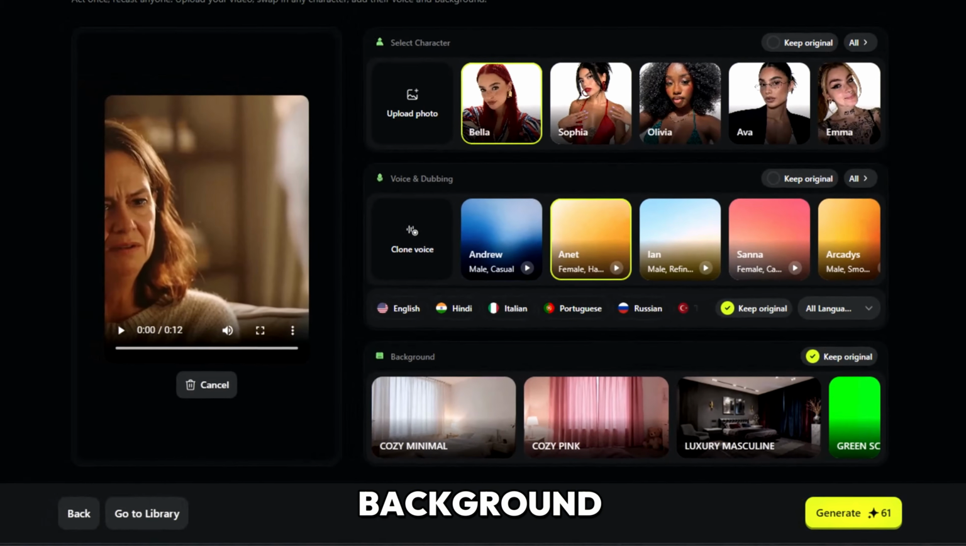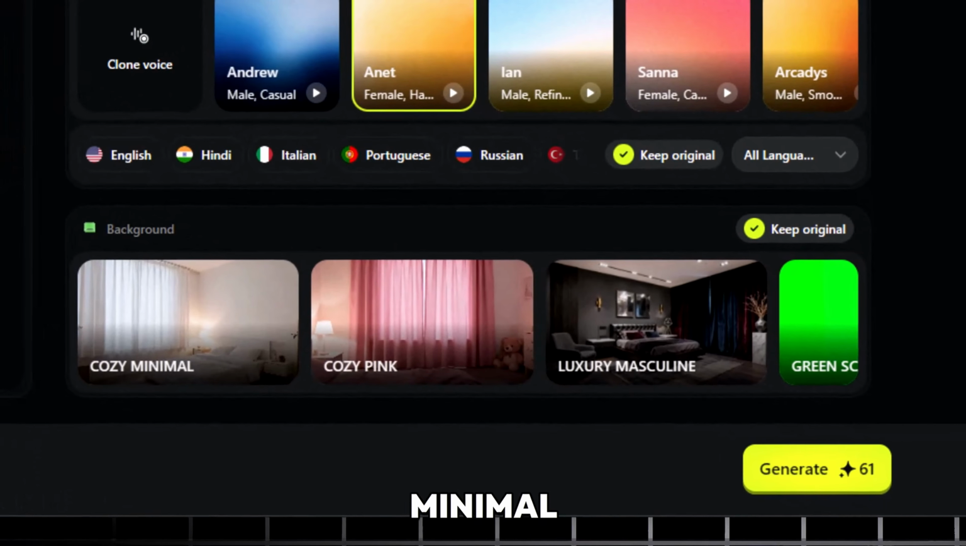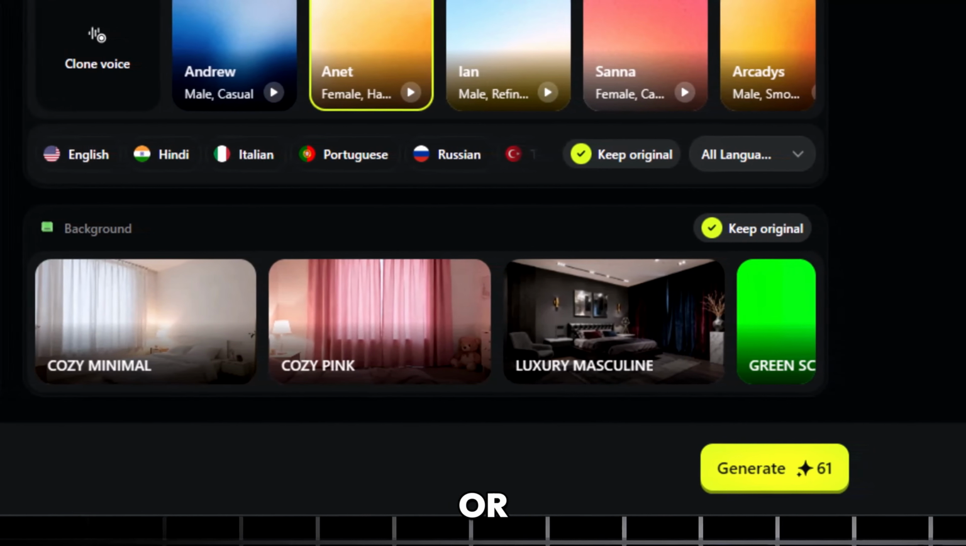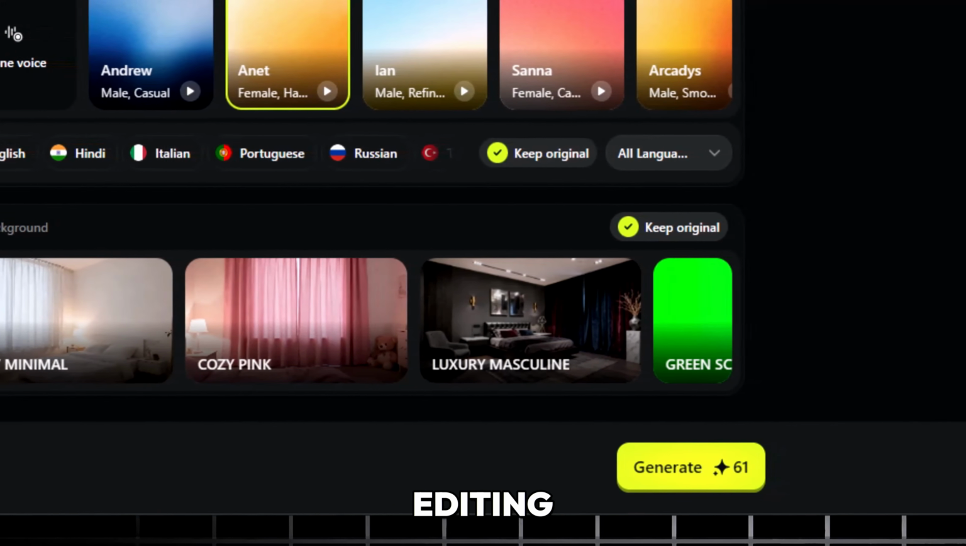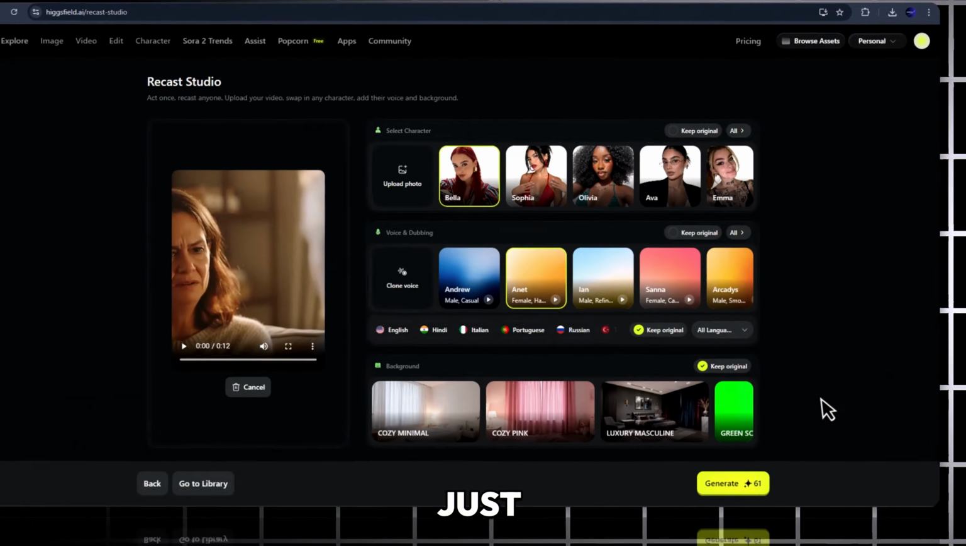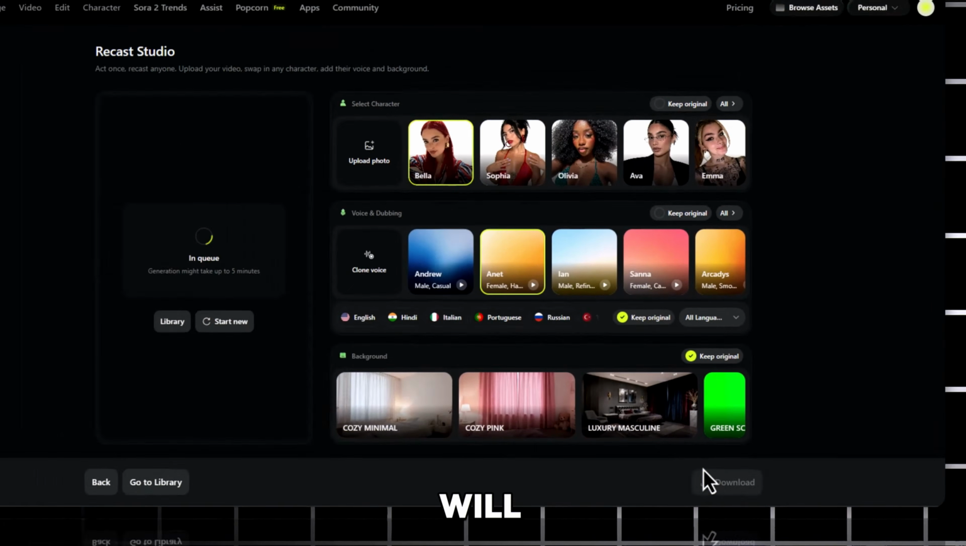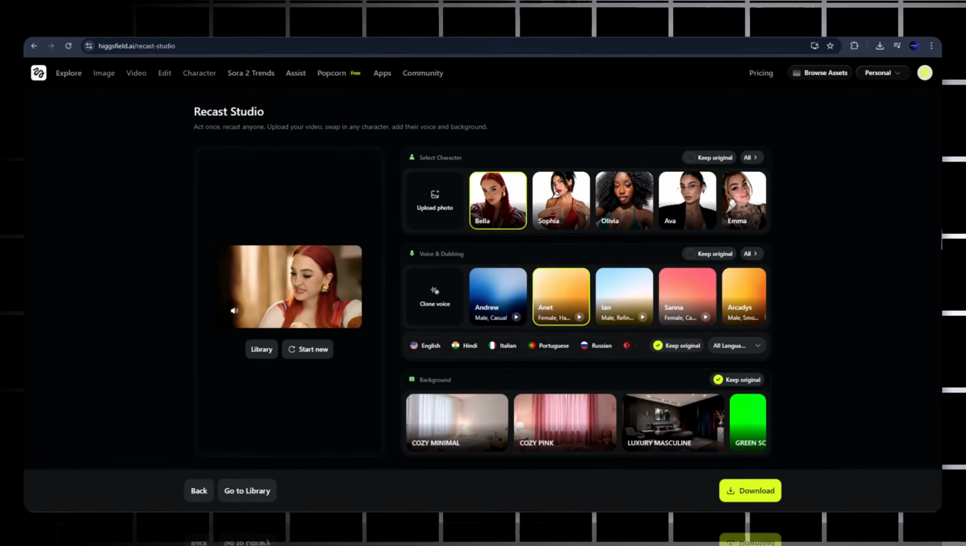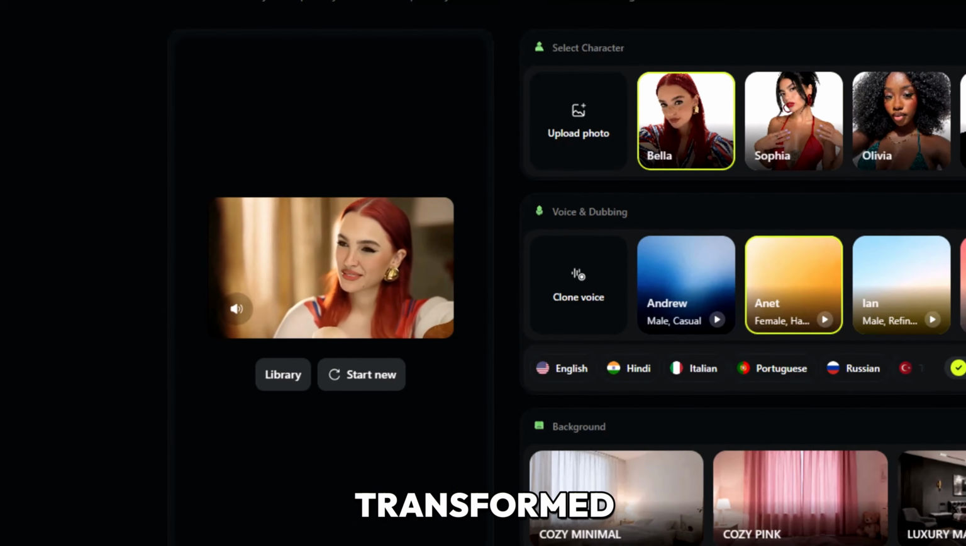Next, scroll down to the background section. You can replace or stylize the scene instantly, from a cozy minimal setup to luxury masculine, or even a clean green screen for advanced editing later. Once everything's set, just click on the Generate button. The AI will process your video in the cloud. Once done, you'll see your AI transformed video preview.